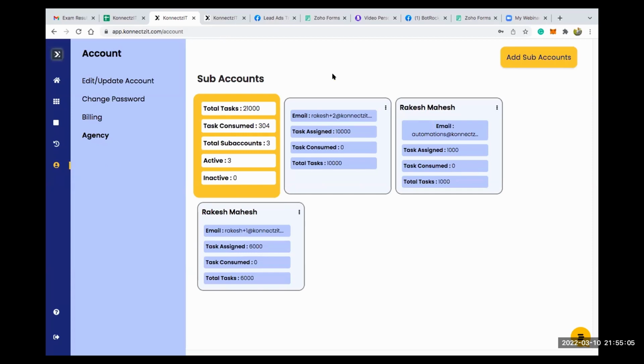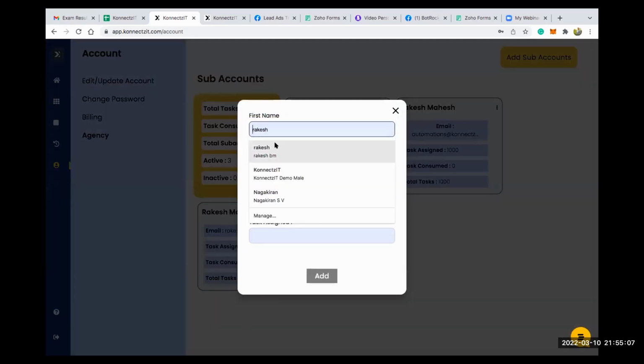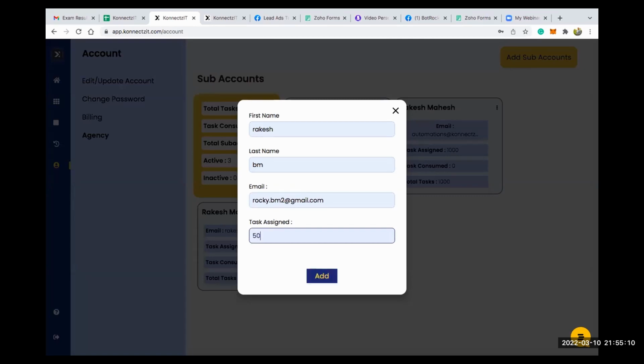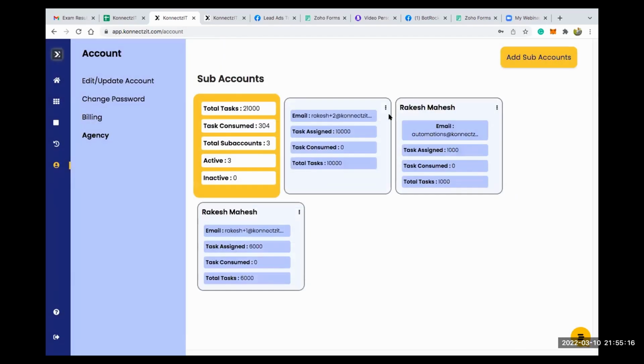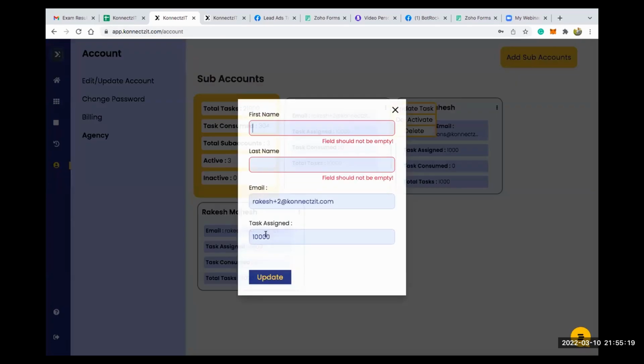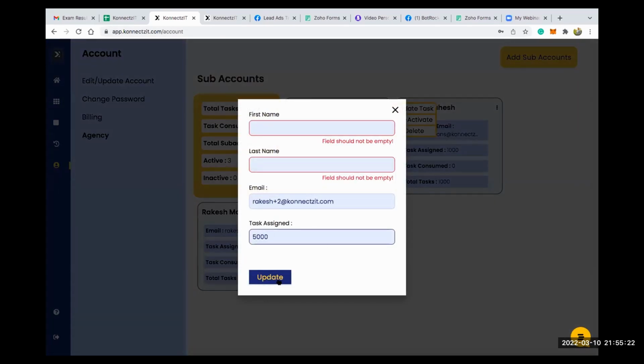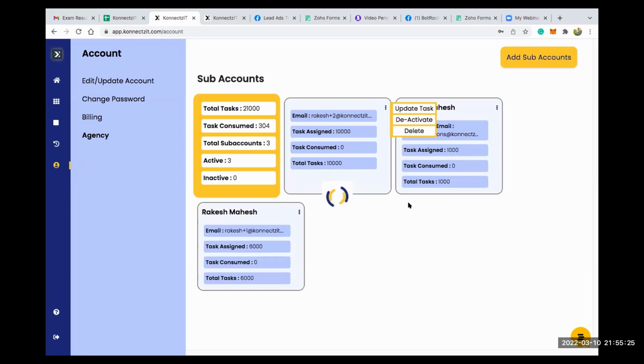This is where you can manage your sub accounts. You can add sub accounts, assign the number of tasks for your sub account, and click on add. This will add a sub account inside KonnectzIT, and you can also update the tasks. You can even delete, like a soft delete or deactivate, or completely delete your account. When you add any task, it will be consumed from the total tasks of your main account. You can manage all your sub accounts, and if you are on the team plan, you can manage your team members over here in the agency or team tab.